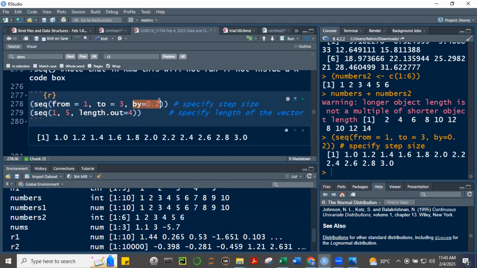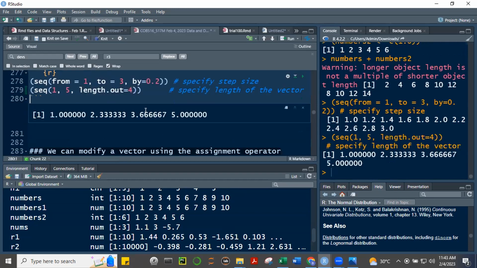Okay? Tapos ito naman, sequence 1 hanggang 5, length.out naman. Dito ang definition natin yung increment. Dito naman yung size ng vector. Dito gusto natin apat na numbers. Magsisimula siya sa 1, magtatapos siya sa 5. Let's see. Okay. So how many numbers are there? 1, 2, 3, 4 numbers. Kasi yun ang gusto natin. Okay.